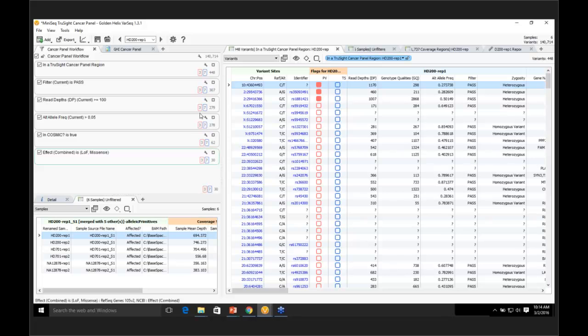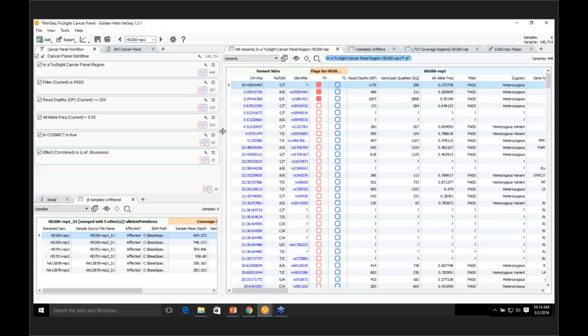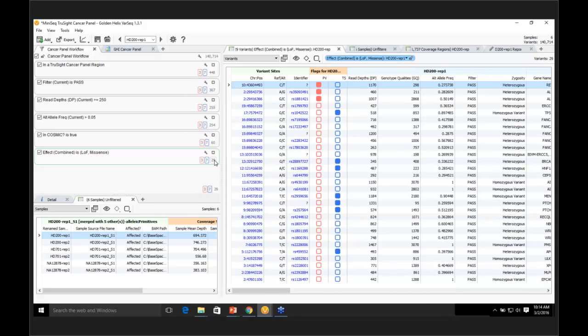Any of these filters can be adjusted at any time by simply expanding the filter, as we're doing here with read depth. For example, we may want to look at only variants with a higher read depth than this. So maybe we only want to look at variants with a read depth of 250. We can enter this, click enter, and our tables and our filter chain are automatically updated. And so here we can see we have 29 variants that pass these filters.